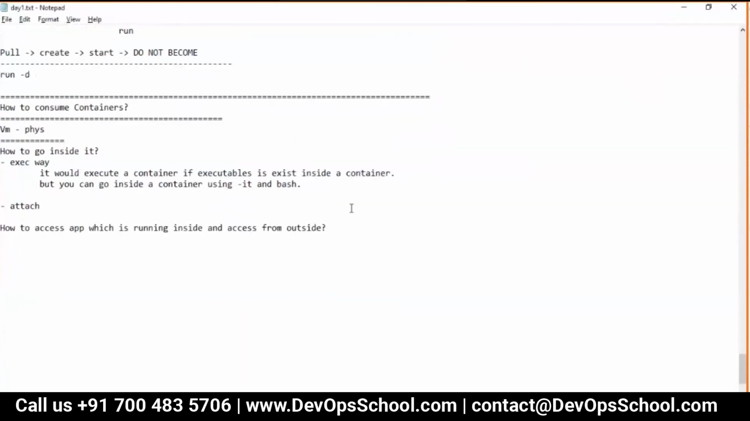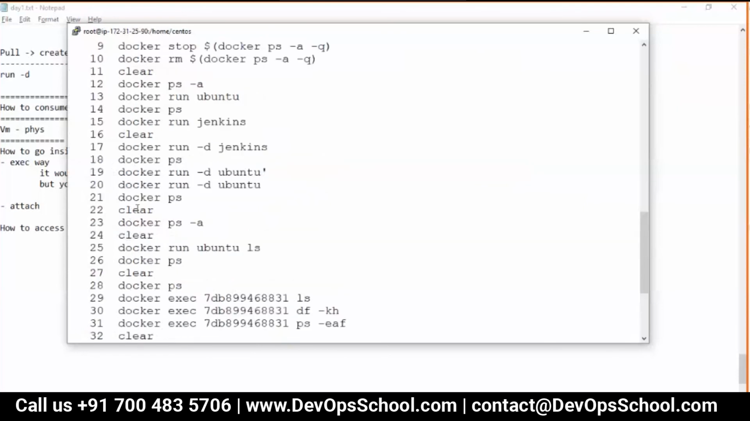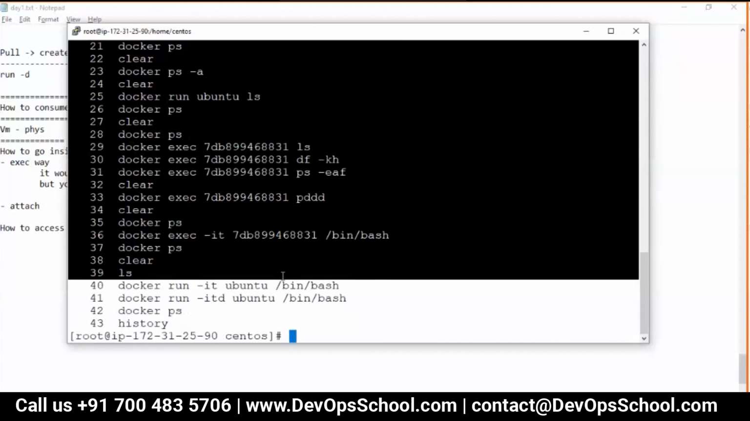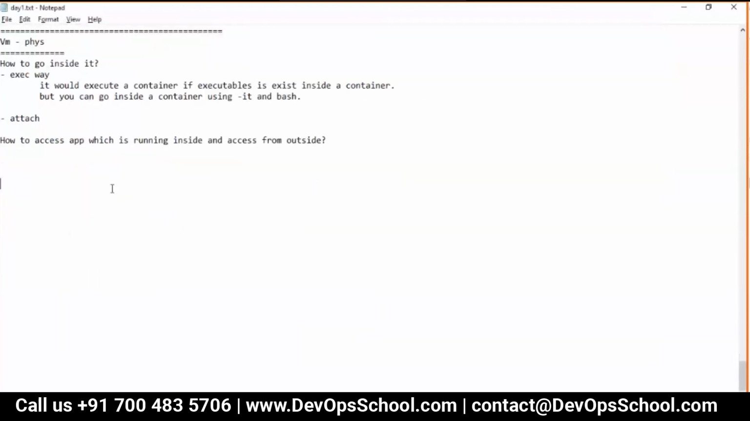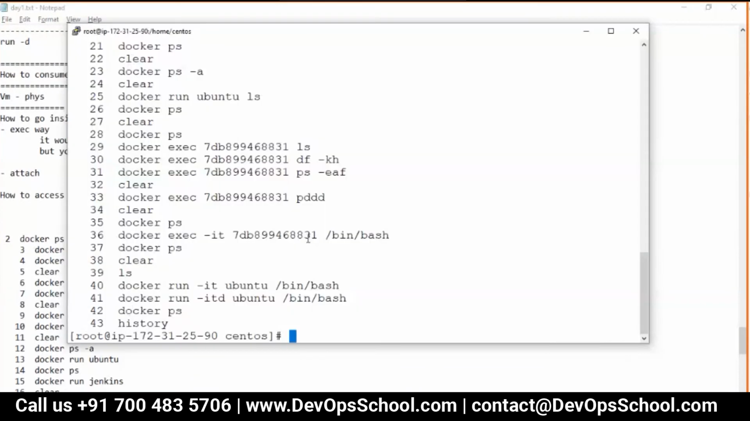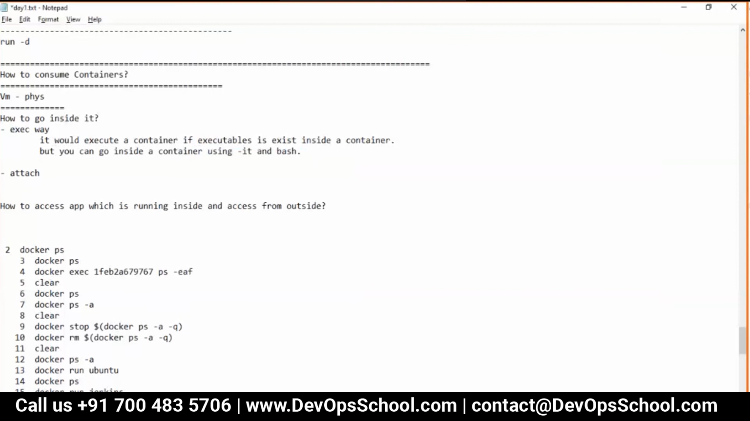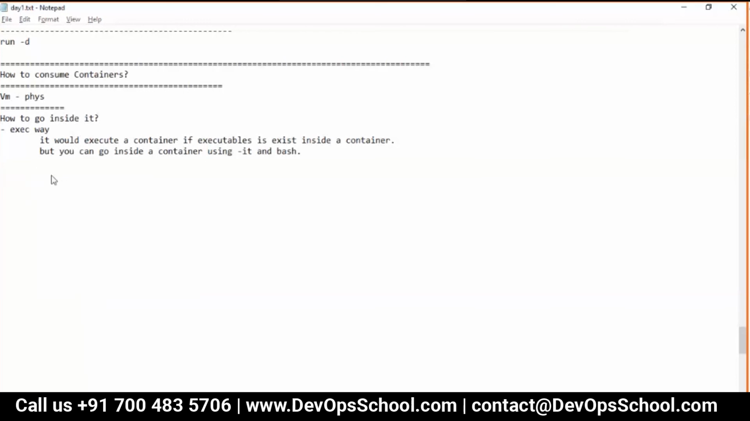Please understand this. Now, I will write all these commands, whatever I run here, in the note. One more thing I want to tell you. Exec would execute in a container if the executable exists inside the container. But you can go inside a container using -it and bin bash. What is attach doing? It attached to PID1. Yes, that's true. This got attached to PID1.